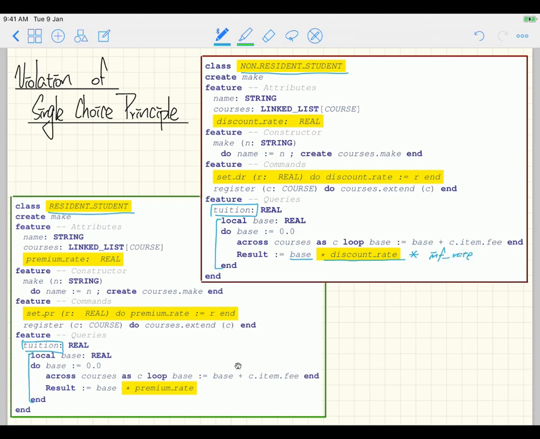Apparently, I cannot change just this one, right? I have to change both places. That means not only here, but also here as well: premium rates for the resident students and also the inflation rate. So this is violating the single choice principle. Imagine that if we had 10 kinds of students, how many places would you have to change? 10 places. Always think about design in the big context. Whatever you're working on right now may be a very small problem to begin with, but always think about how you might extend the problem and judge whether your current design is suitable or not.